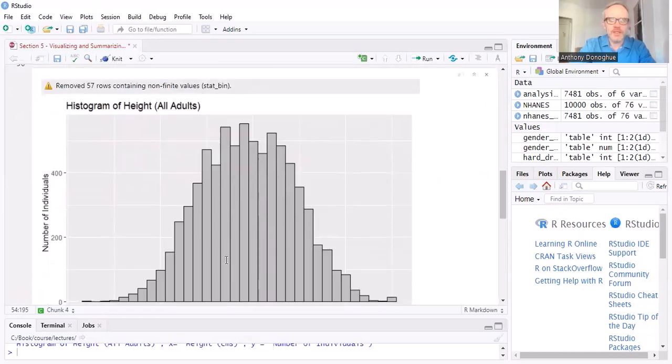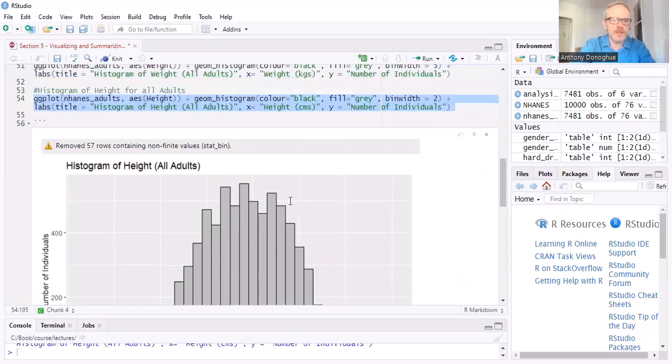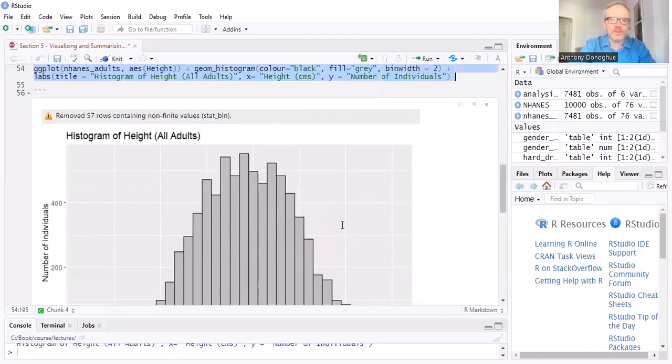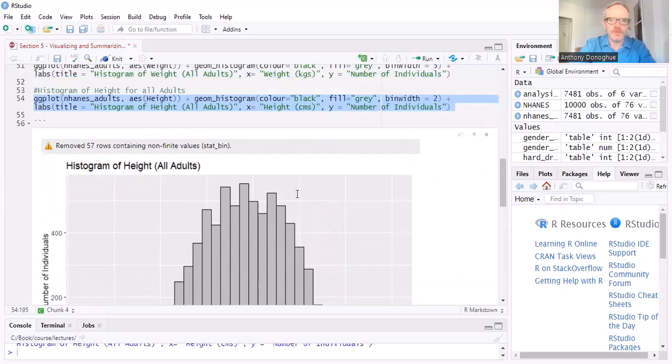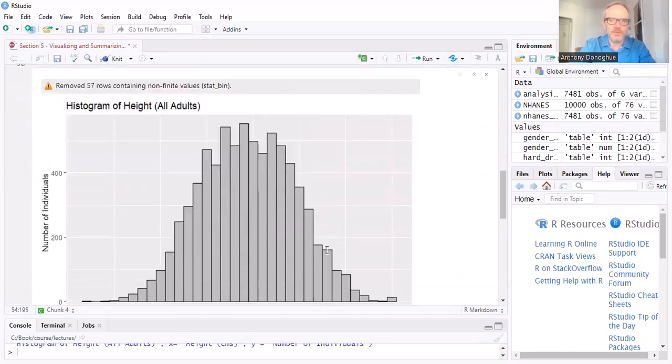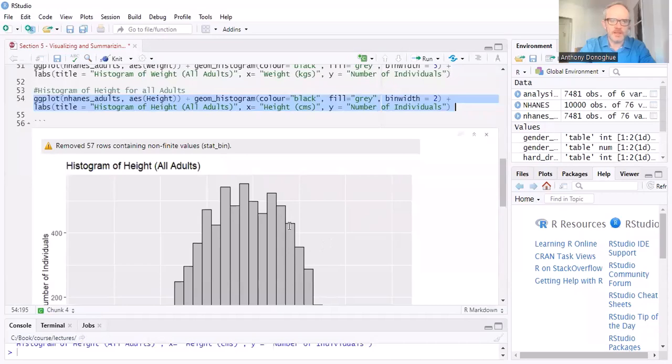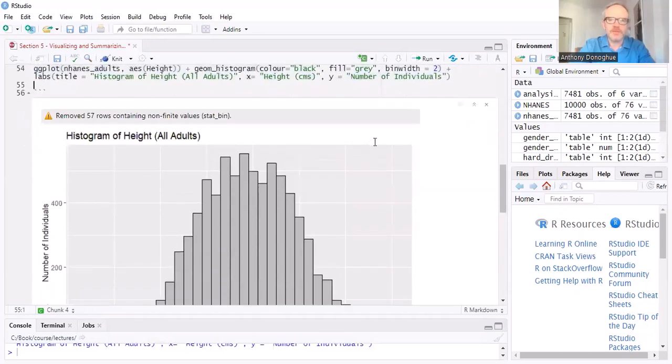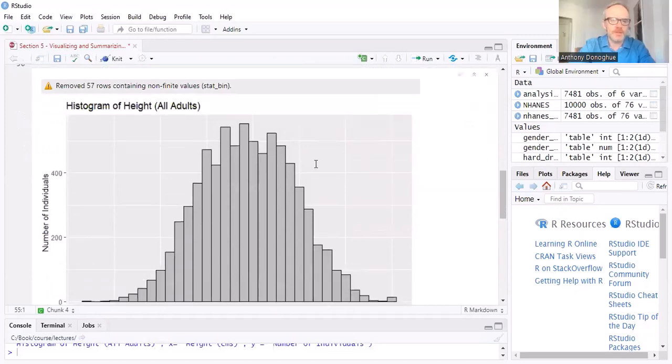And so we can see here the histogram of height, the distribution of height for all adults. As we see, it's pretty normally distributed. And this is quality data, representative data of the US population. We can see the normal distribution of heights for all adults. However, we know that the distribution of heights for males versus females is different, and there's a lower average for females than for males.